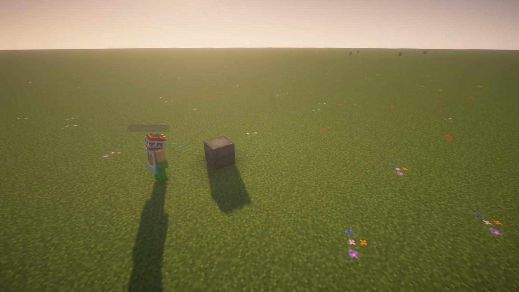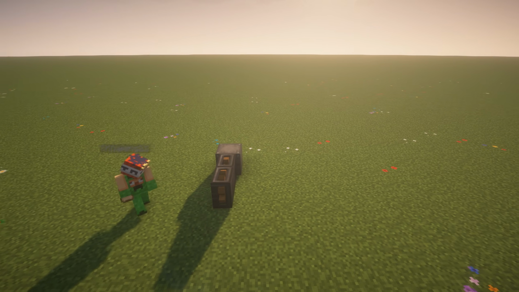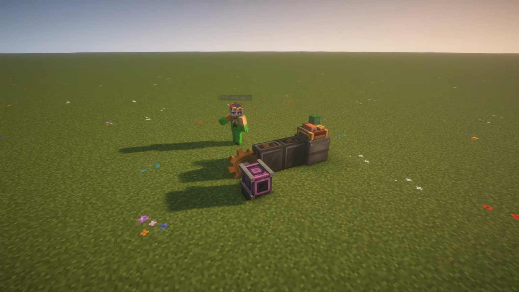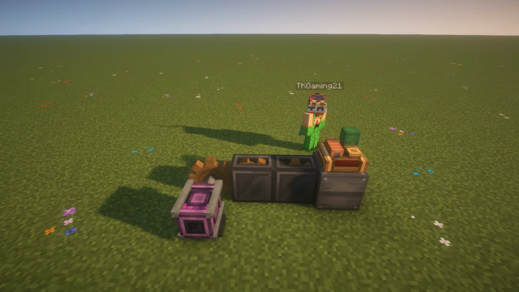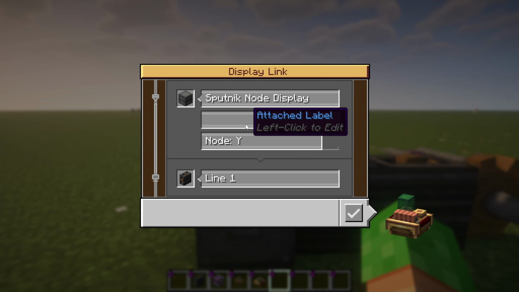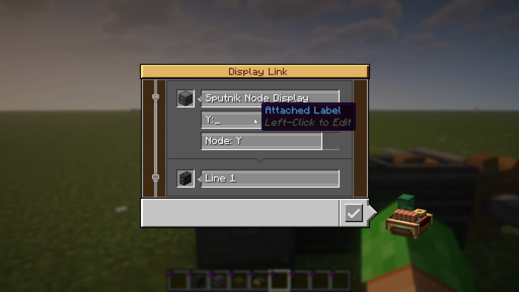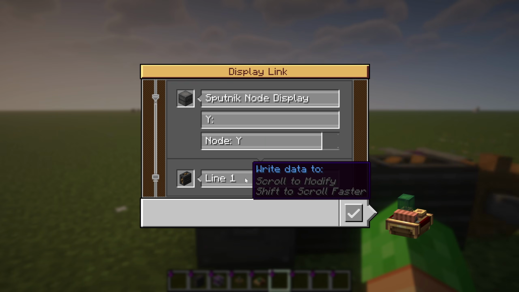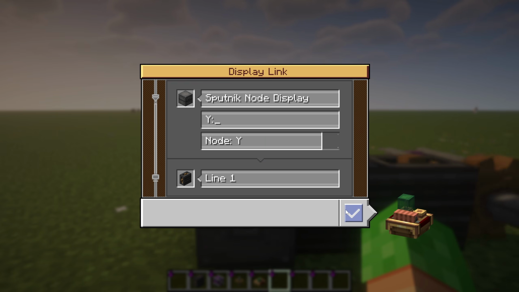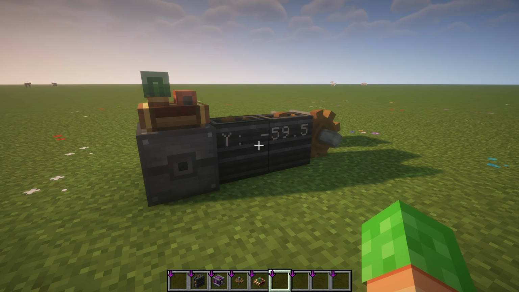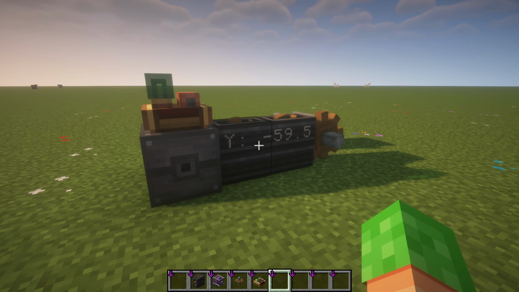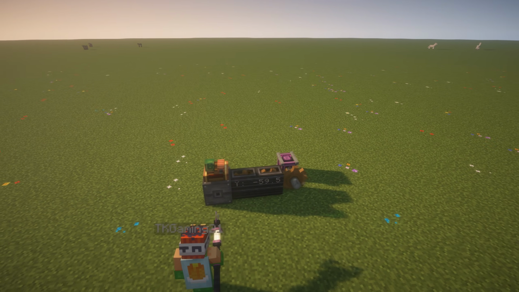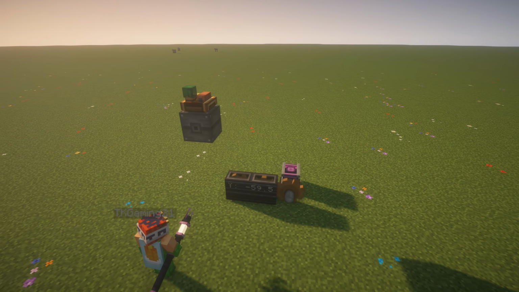Let's place down the display board, give it some power, and right-click it with the link in hand before placing it on the Sputnik. In the link, we can add a label to the output, like Y. Our display node is already selected, as it is the only one, and will display to line 1. Now we can see on the board that the Sputnik is at Y value -59.5. Let's glue and assemble the Sputnik to view the board updating.